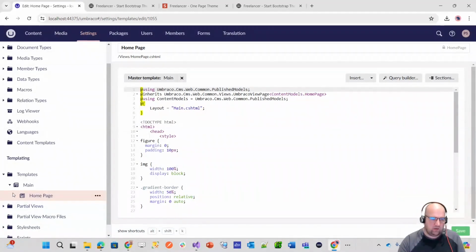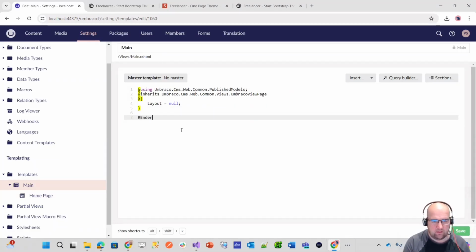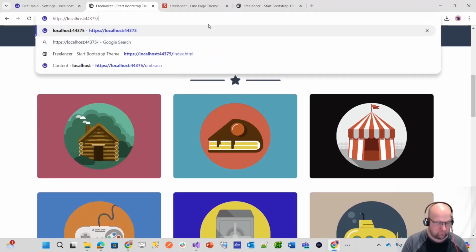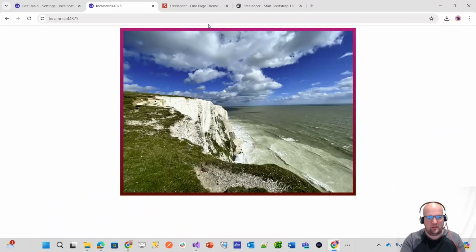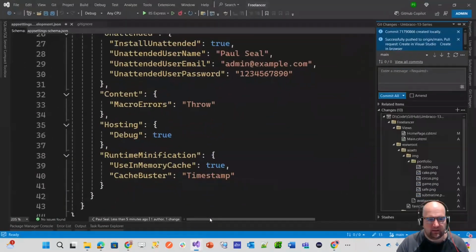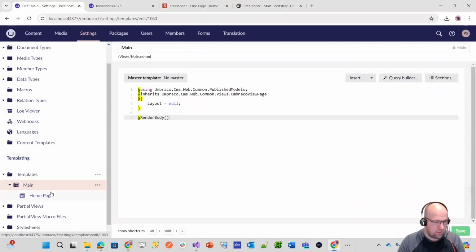So homepage is a child of main, and if we then do render, I can't remember what it was, render body, I think it is, and then save, then this should still work the same as how it currently was. So it should still serve everything like that. And just to show you the concept of this, taking it from its parent one, I don't need the code editor at the moment. We can just do this within Umbraco. So what I want to do here is just put something in like hello world again.